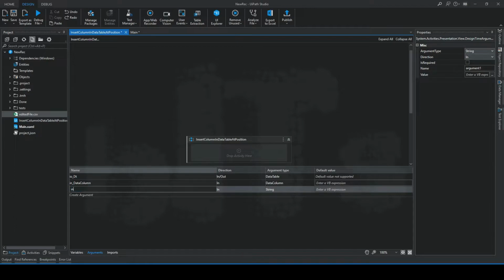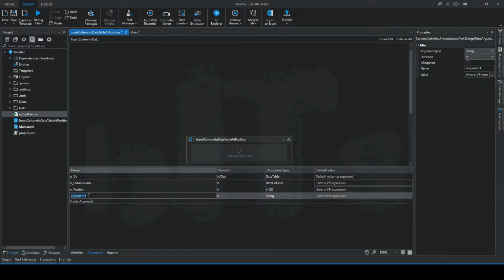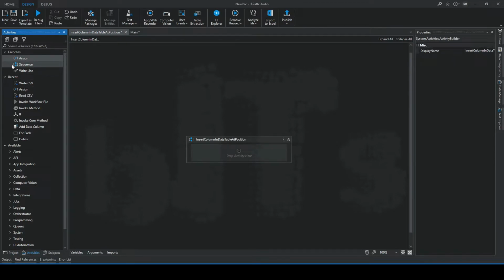So the position will be an integer, and in case we do not use this type of variable, we make another argument for column name, which will be a string. We'll make it both ways for you to better understand.